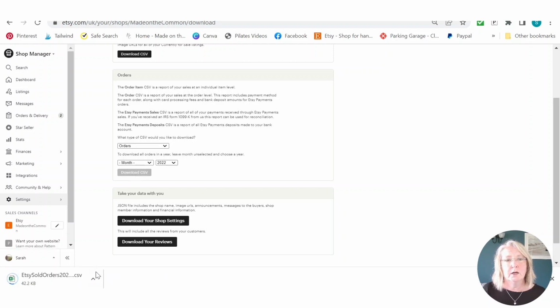Again, it will appear either at the bottom or at the top, depending on what browser you're using. Safari seems to be okay for this one. It's funny for the Etsy payments, which I cover in a different video, but the orders seem to work. So we can then, again, I would save them into a folder on your computer so you can find them. But for now, I'm going to just open it straight up into Excel. If you're using Google Sheets, you need to upload this first onto your Google Drive, which I can cover in a different video. And then once it's there, you can just open it up in Google Sheets.